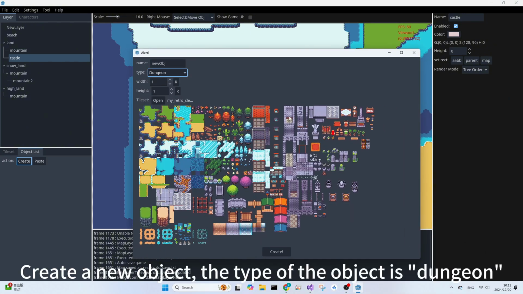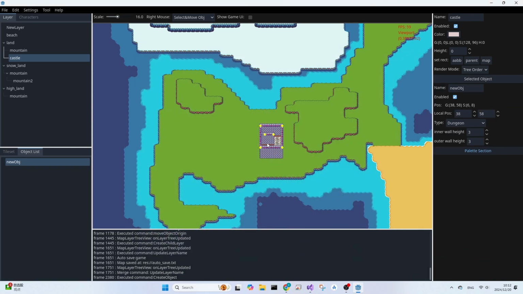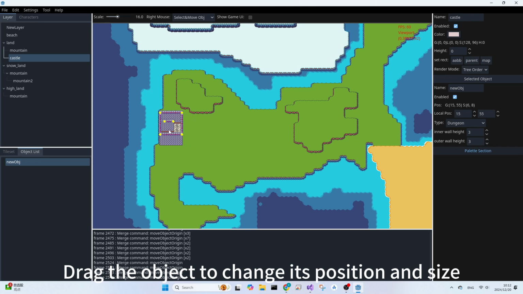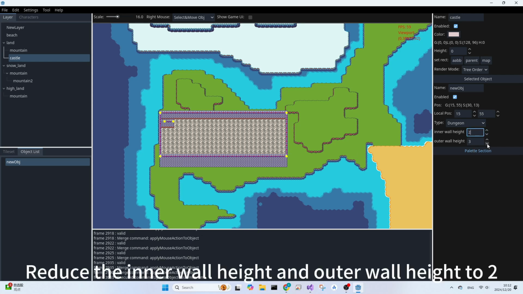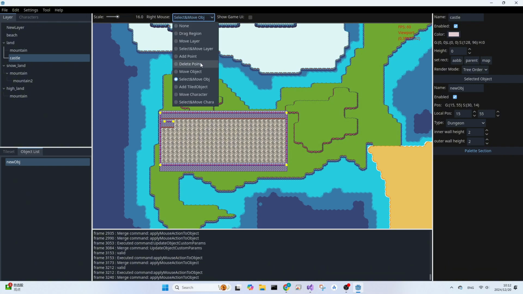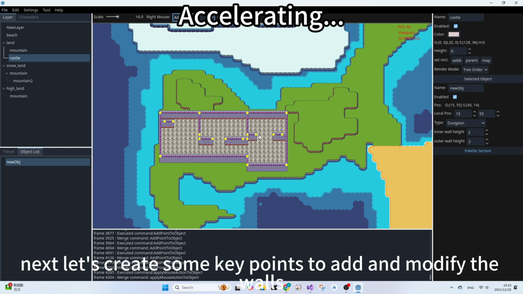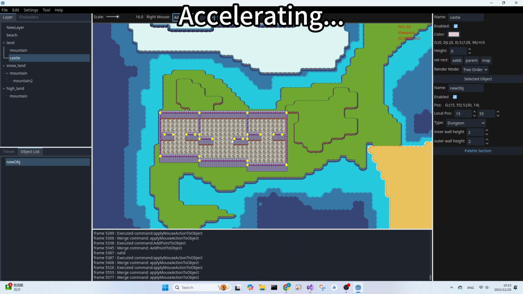Create a new object. The type of the object is dungeon. Drag the object to change its position and size. Reduce the inner wall height and outer wall height to 2. Next, let's create some key points to add and modify the walls.